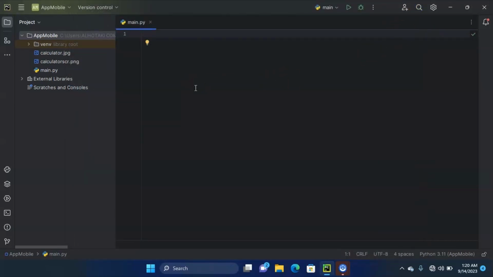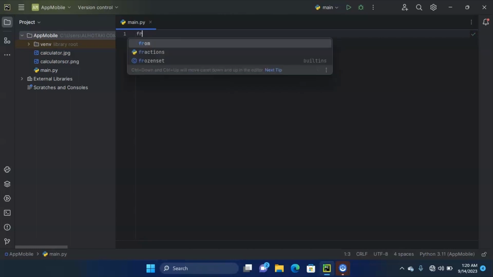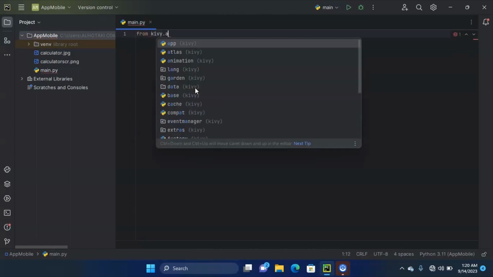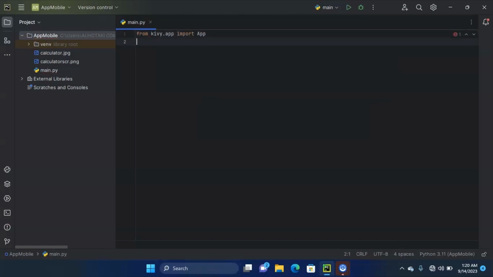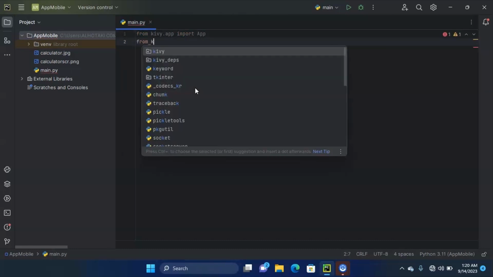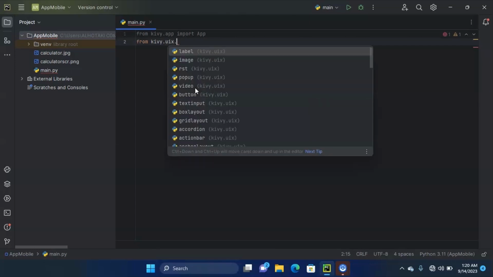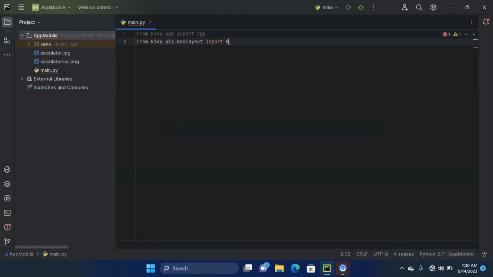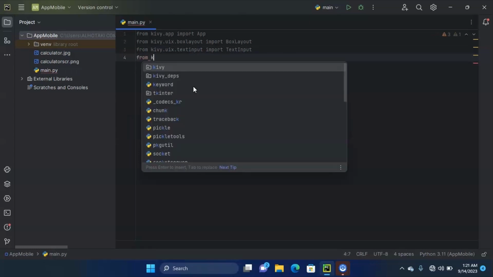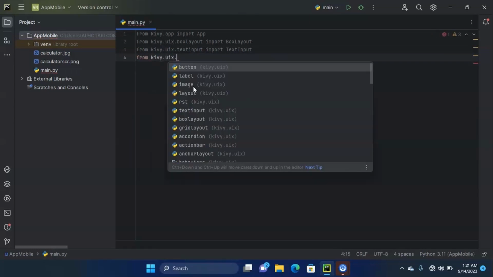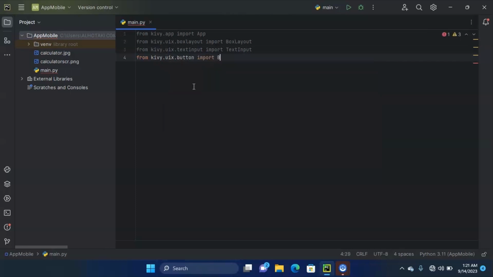And now import something from Kivy, like from kivy.app import App. The first letter will be capital. Okay, and again import from kivy.uix.boxlayout import BoxLayout. Also from kivy.uix.textinput import TextInput. Okay, and again import from kivy.uix.button import Button. Okay, this is completed.